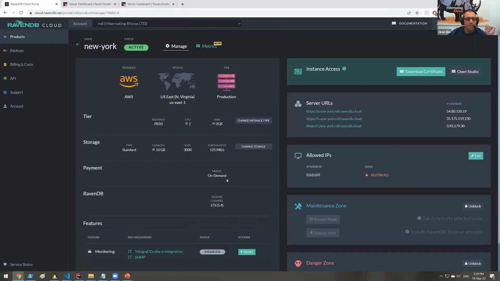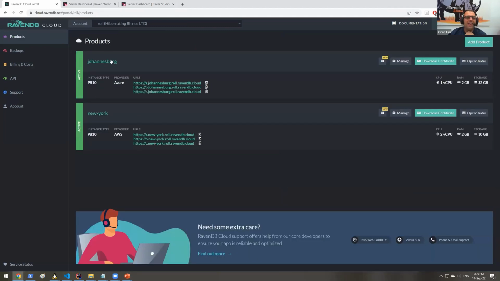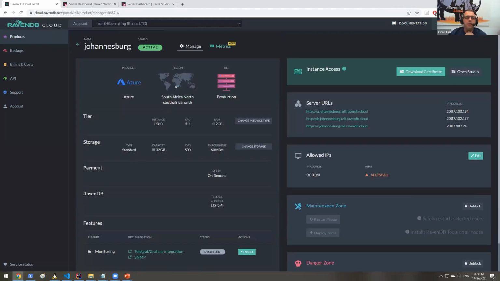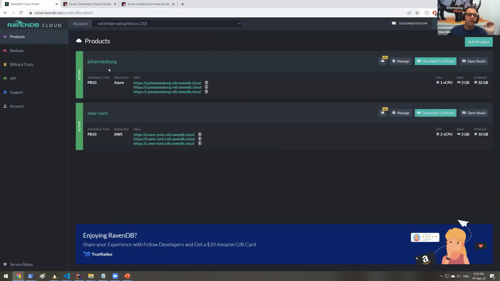What I have here is a RavenDB instance running in US East under AWS. And I have this one running in South Africa North under Azure. Let's assume that both of those servers, both of those clusters actually, because we have multiple nodes for each of those, is running as a guild house. So let's see what we need to do.